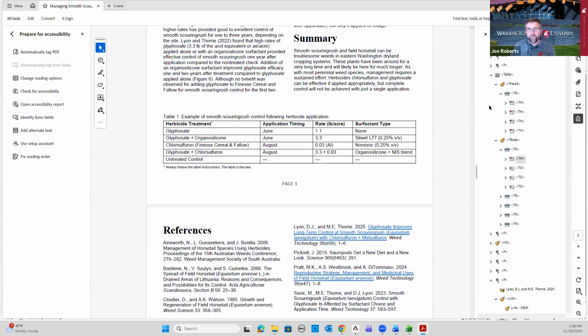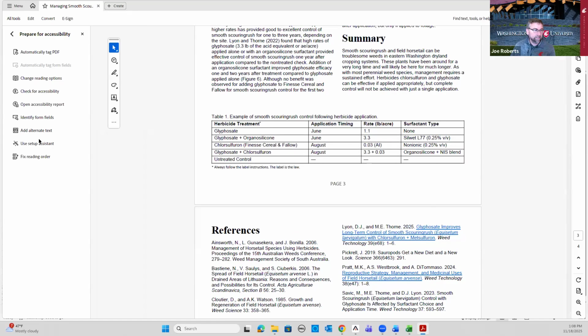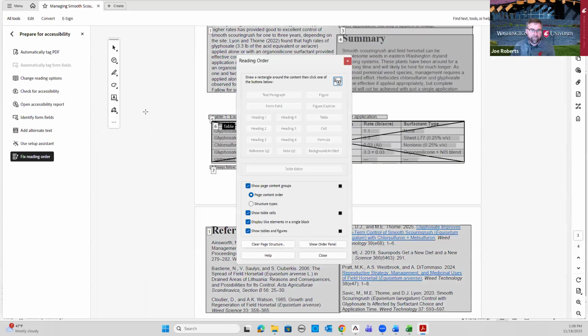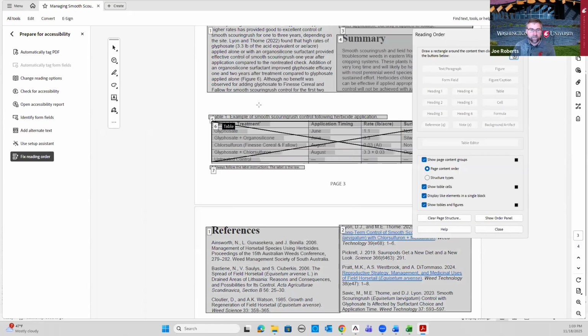To fix this particular data table issue, I'm going to cancel out of this. If you go to this Prepare for Accessibility over here, you're going to see Fix Reading Order. That's another tool we haven't used yet. Let's open that up for the first time. And you're going to see it's highlighted all the content. Let's select this table with our cursor and then go into Table Editor.